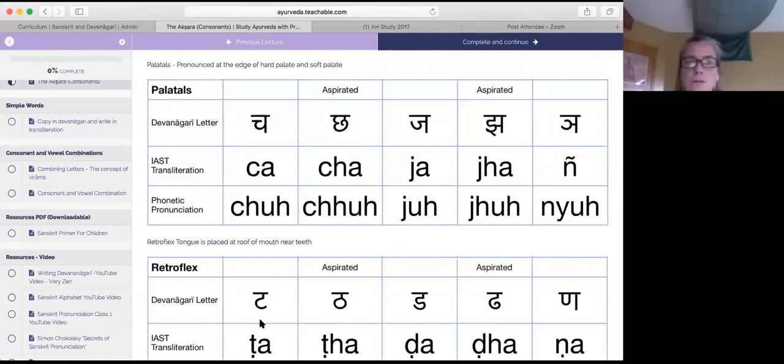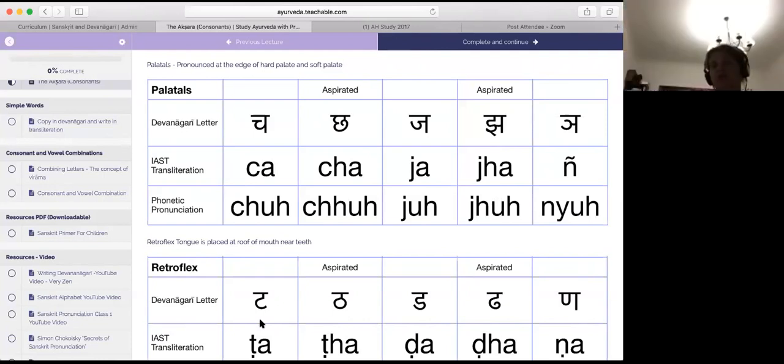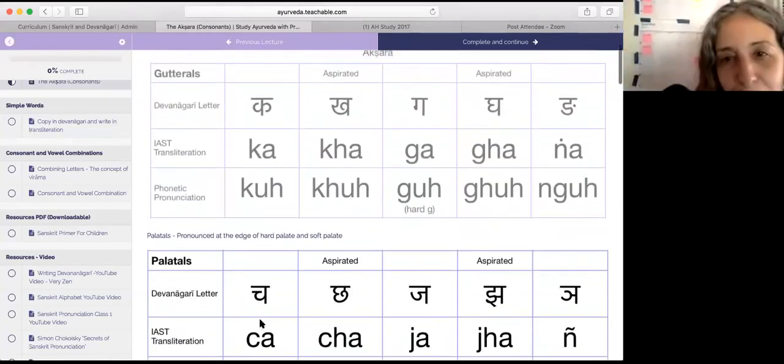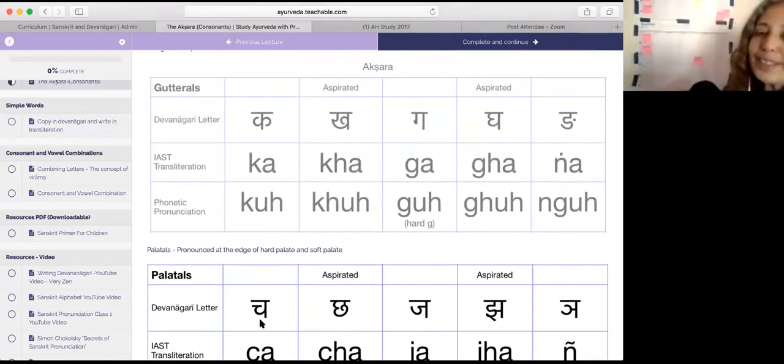Want to try that? Cha, ja, nya. And I made a mistake. I made it more difficult for you. I'm sorry. We didn't start at the gutturals.